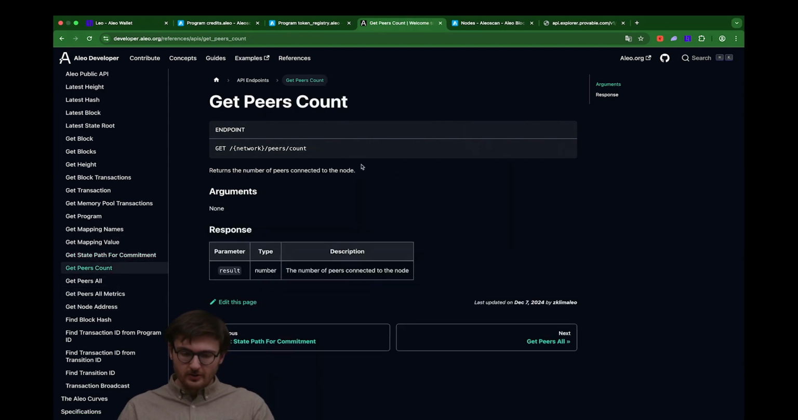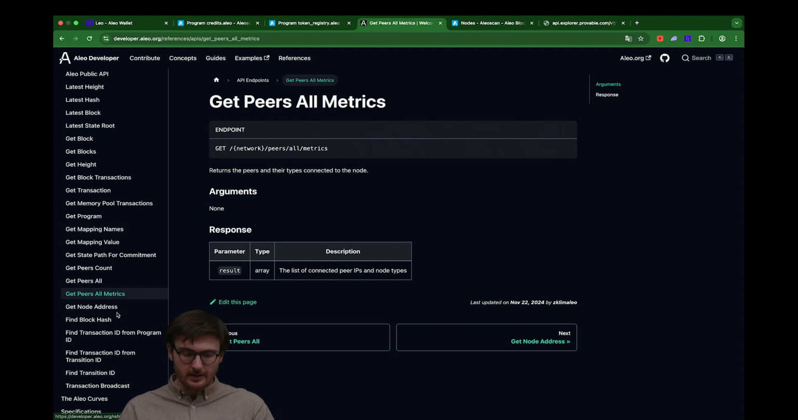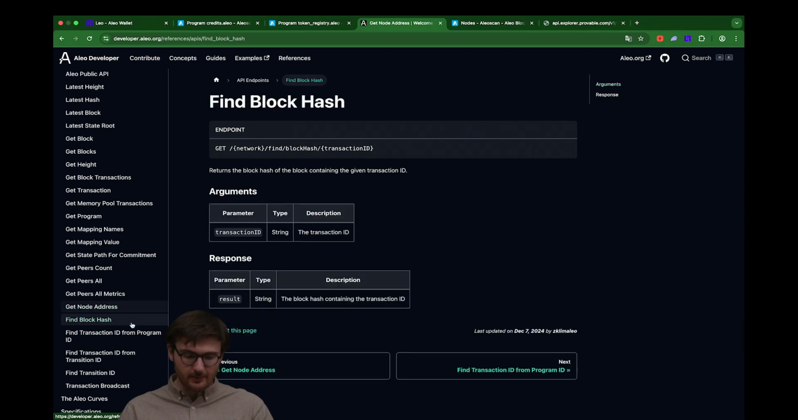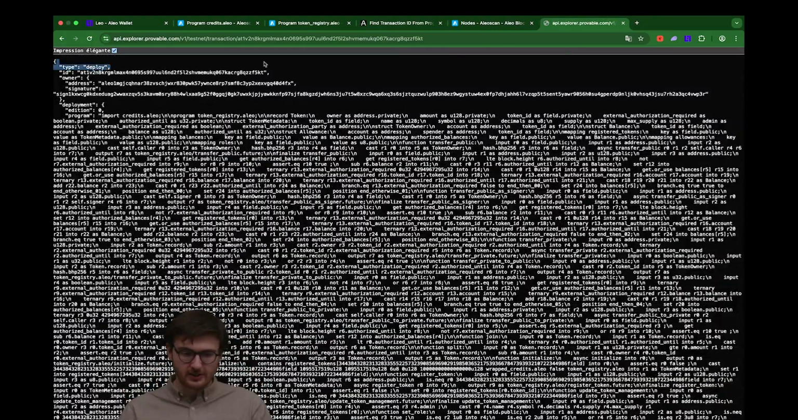The get peers count is to get the number of peers connected to a specific node. All those around peers are not so useful for you. They are more for those running the network directly. Get node address, same here. Find block hash would be specifically to get the hash of the block for a given transaction here. Find transaction ID from program ID would be to get the deployment transaction, as you saw earlier, for a specific program. For that program here, that would return that transaction ID, for instance.